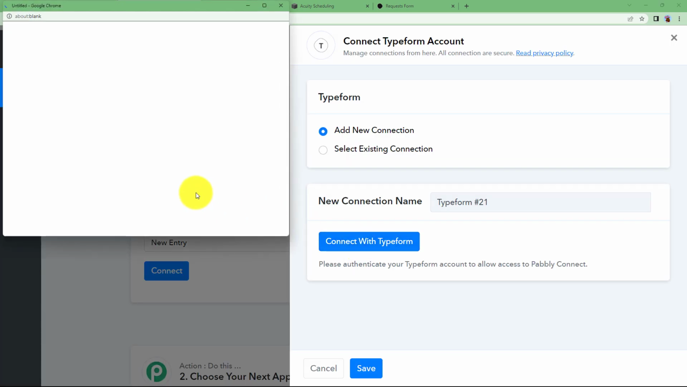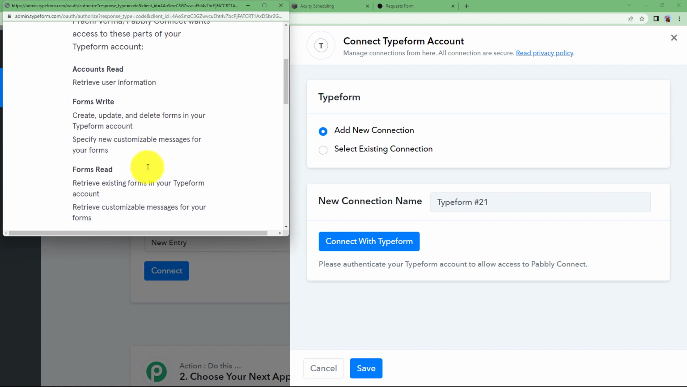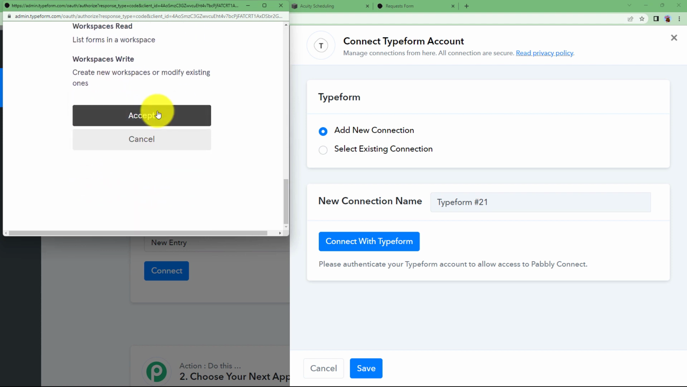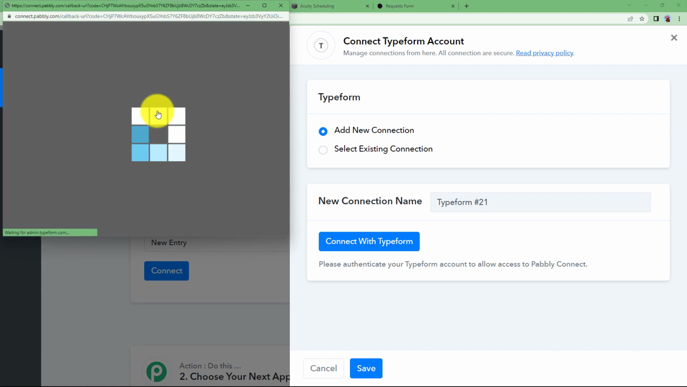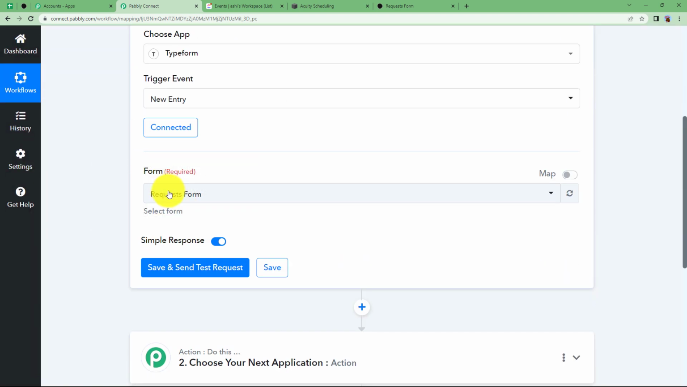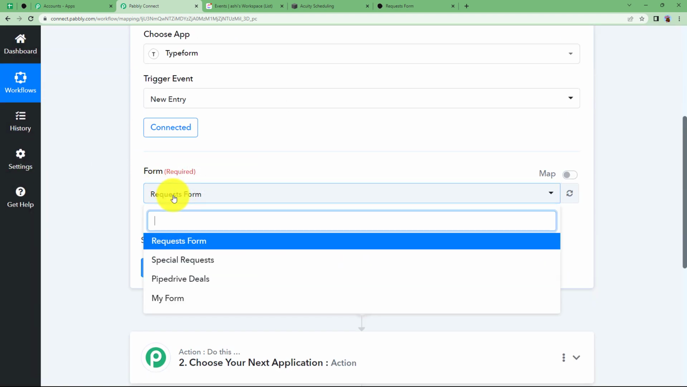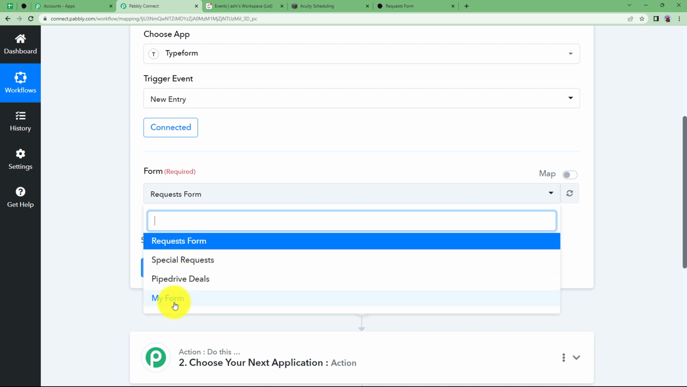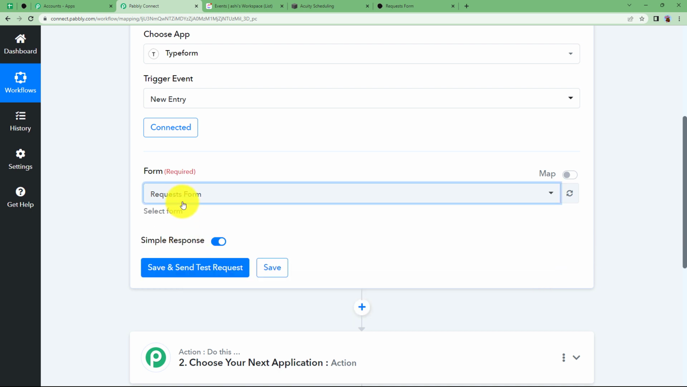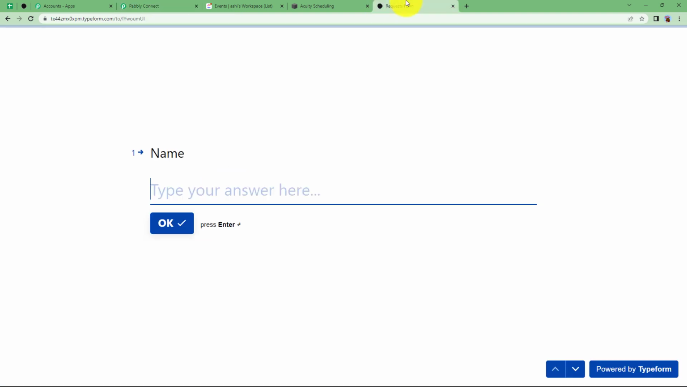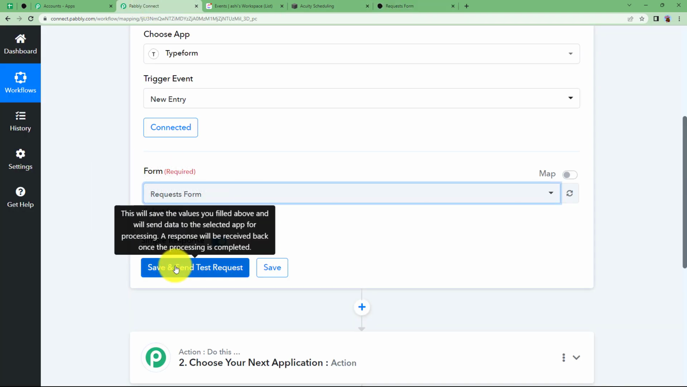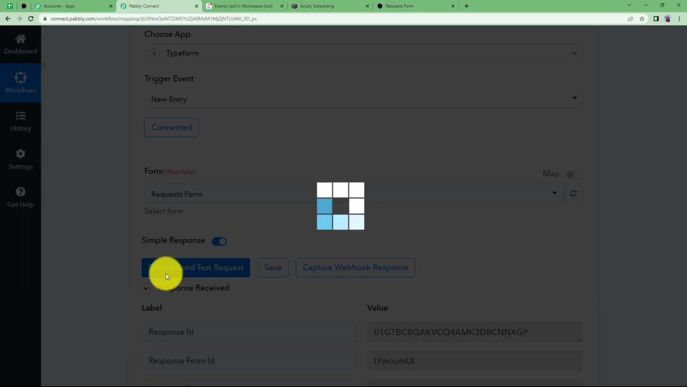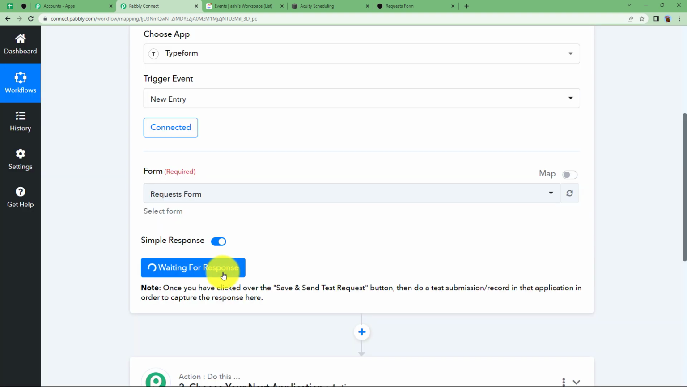Connect with Typeform. It will automatically detect the presence of your account. You just have to click on Accept and give access to Pabbly Connect. See, this is done. Now it has already selected the form name. You can open this drop-down menu and see it consists of all the forms that are created in my Typeform account. The form I am right now working upon is request form, and that is the name of my form. I'll click on Save and Send Test Request. It will start waiting for a response over here like you can see.